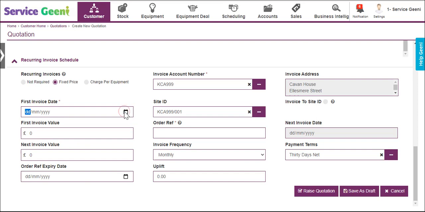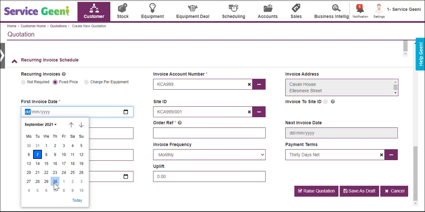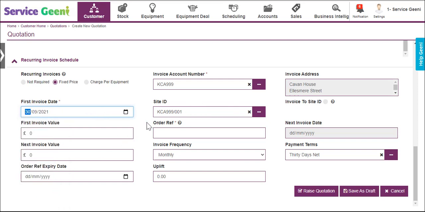You then have the first invoice date for the date the first invoice should be available. And as the option is fixed price, you must then enter the value for the fixed price invoices. This should be the total price for each invoice, regardless of the equipment items on it. Enter the first invoice value and the next invoice value. Each invoice will be charged at these prices.